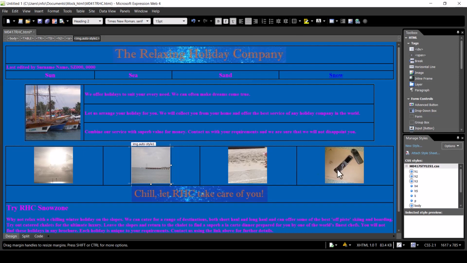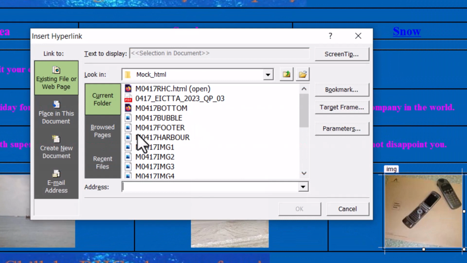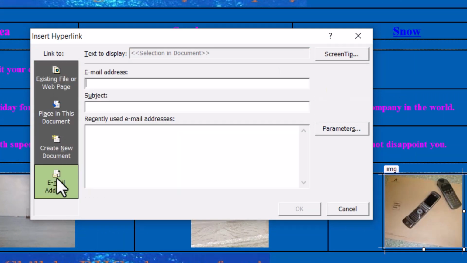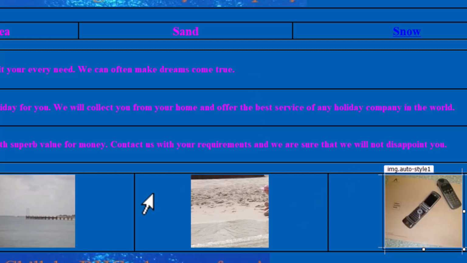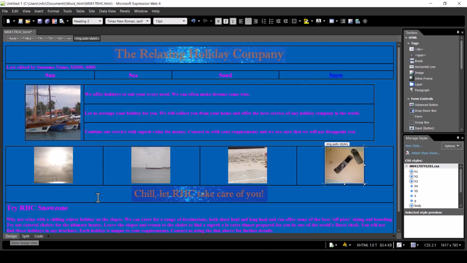We need to right click and say we are creating a hyperlink here, and then this one is for sending an email address. So we have the email address. So here is the email address. We then say okay, and then it has been also done. And then now we are going to move on to the next section.